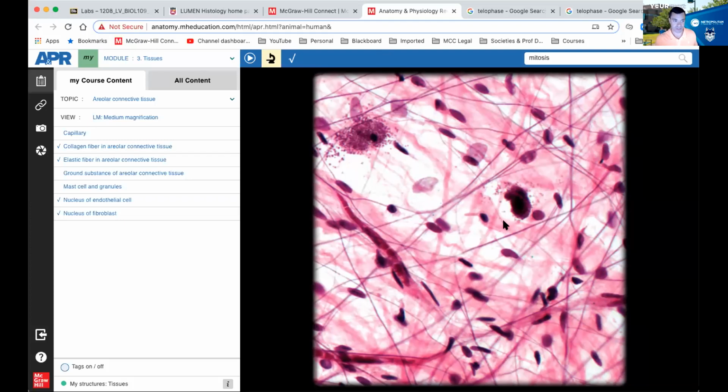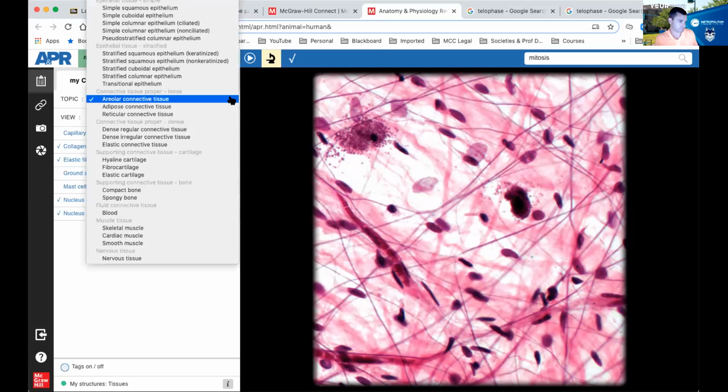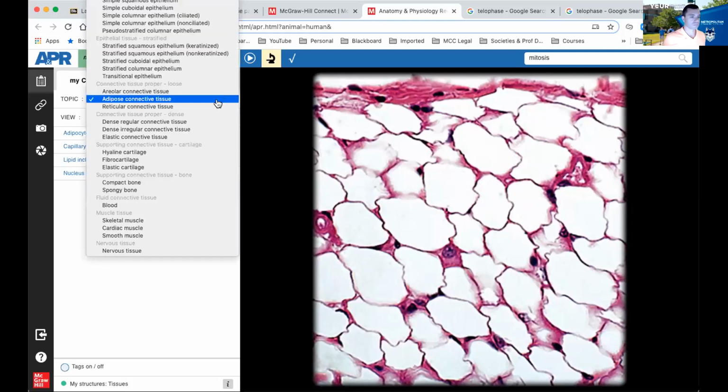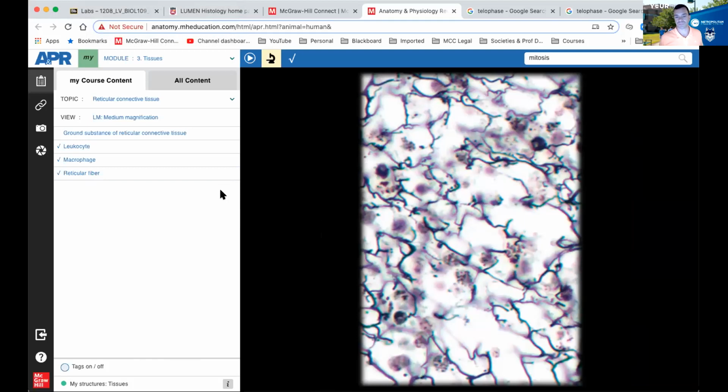This is loose connective tissue or areolar connective tissue. There's your collagen fibers, really thick, elastic fibers, thin, fibroblasts. Can of corn, adipose. And reticular, okay?